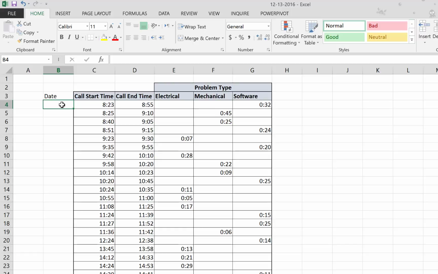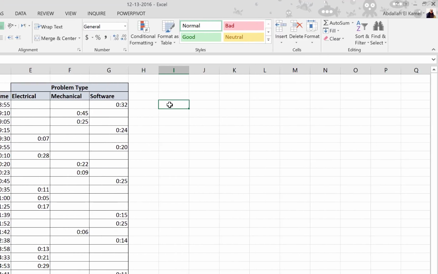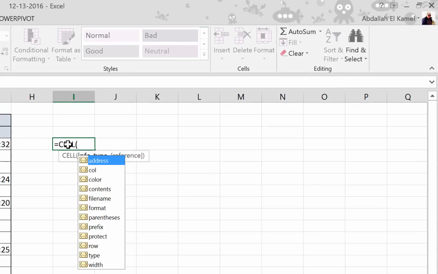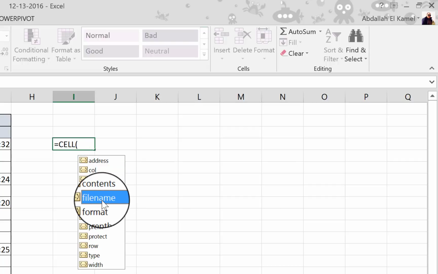So that's why we had to come up with a formula to get the file name. So let's get into it and see how that goes, okay? Let's come here, because here we have some space, and then we can move later on to the other side. What we have that can do something similar is a function called CELL. And the CELL function can give you the file name, as you can see here.